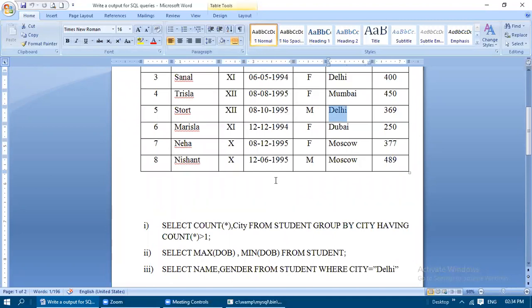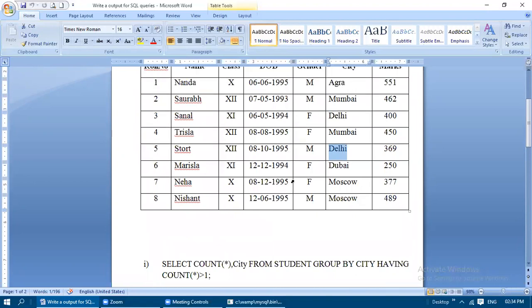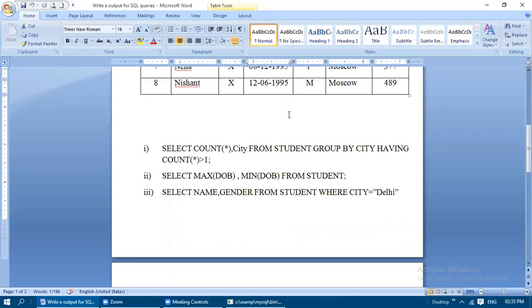And for minimum date of birth, which one will be displayed? The minimum year is 1993, so 7/5/1993 will be displayed. No other year is below 1993, and only one 1993 is there. That is the minimum DOB. So let us check in the MySQL software.